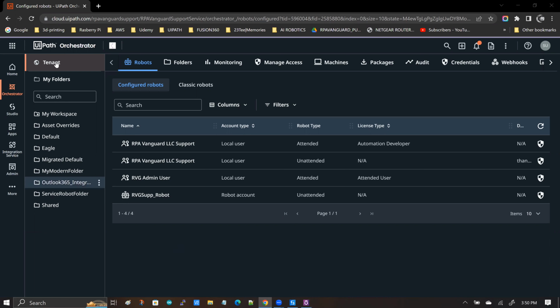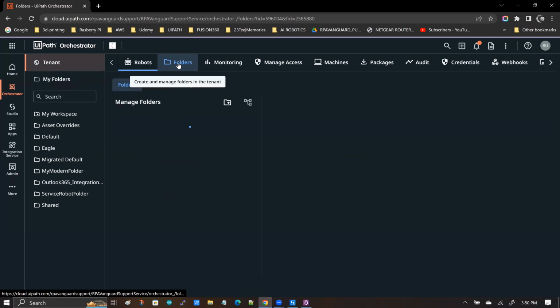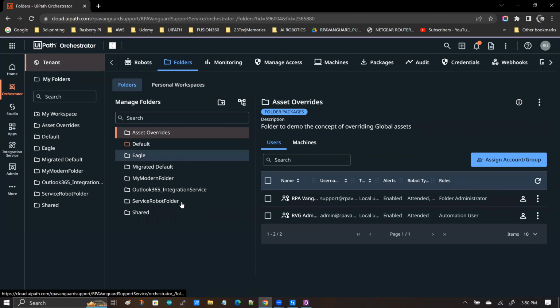So I am here in my tenant and I'm navigating to the folders, and I have created a folder named asset overrides specifically for this demo. It doesn't have to be named asset overrides, but it talks about the topic of this video, and that's why I've given it that name.